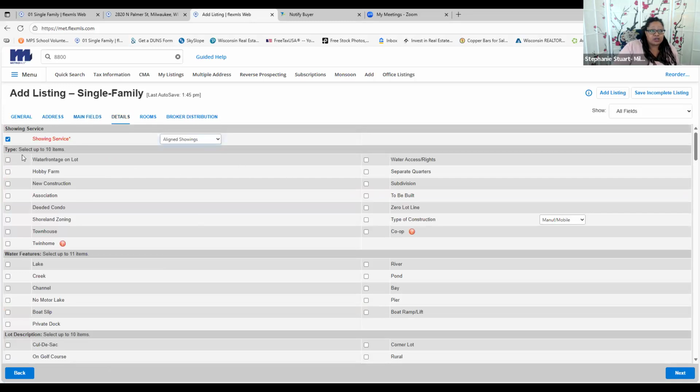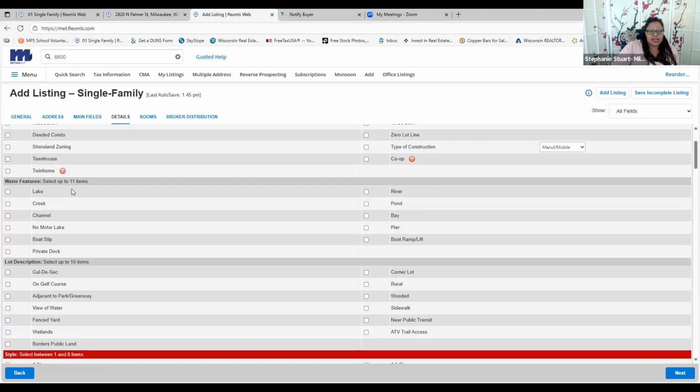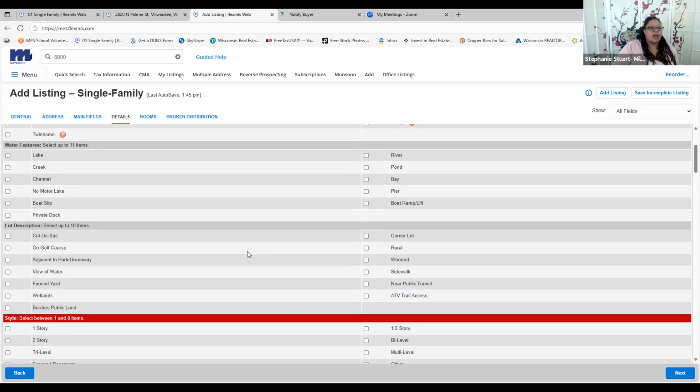Details, it's going to ask you, do any of these things apply? The benefit of you marking these and not just pushing them off is if somebody is looking for a listing and they only want ones with a pond and yours has a pond and you didn't mark that, they're not going to see it in their search, if their agent is only having them subscribe to listings about properties with a pond. It's not going to show up if you don't click it.